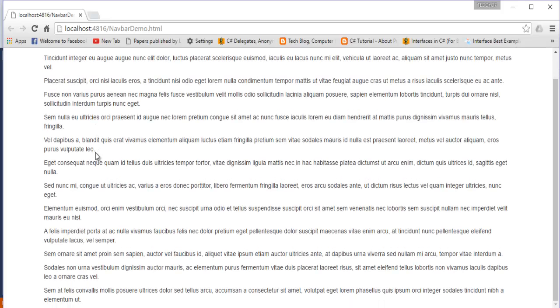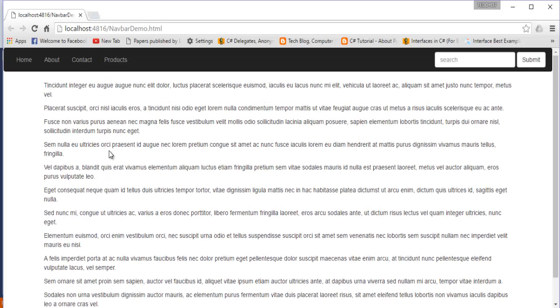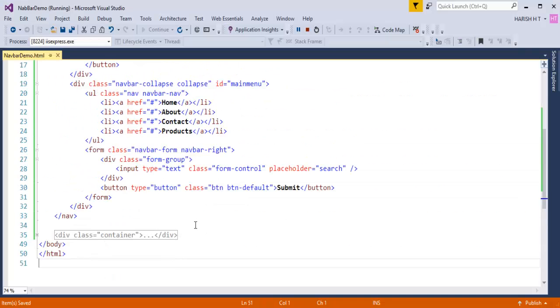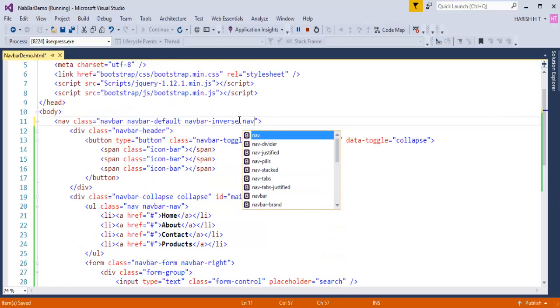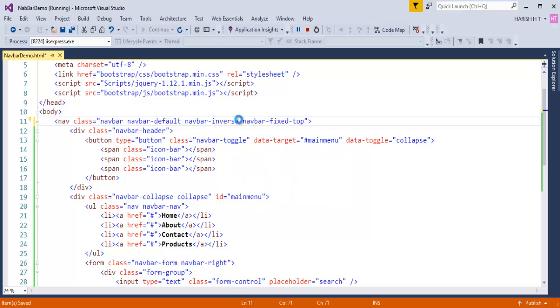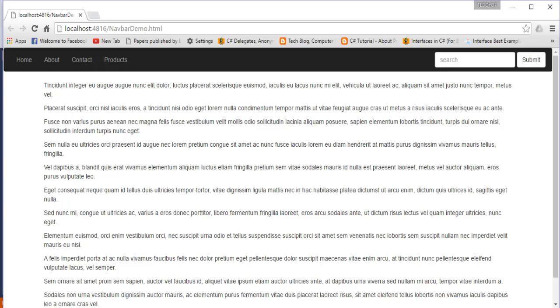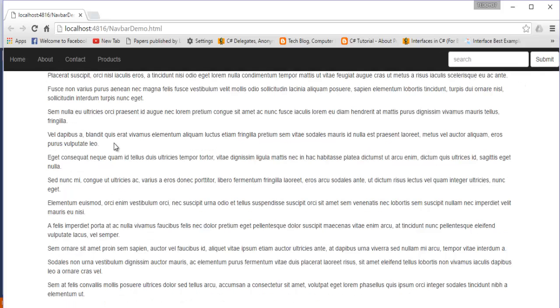You can observe we are getting some content, but when I scroll this page, the navbar is also moving upside. But my intention is I want this navbar fixed. It should not move. So how do I do that? It's very simple. We need to add one class to the main parent element, that is navbar-fixed-top, not bottom, at the top. Now when I do a refresh, you can observe the navbar is fixed, it's not moving.